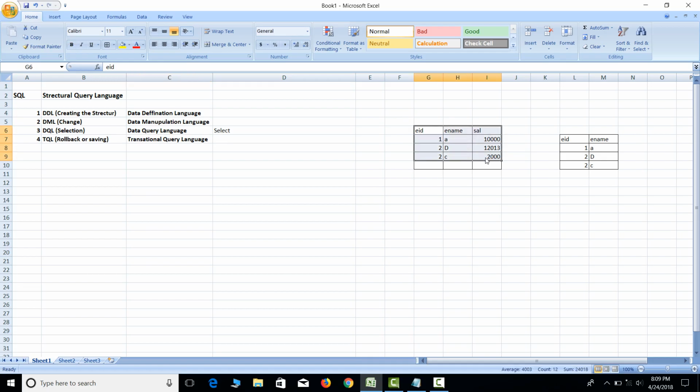we will use this. Or otherwise, if by mistake you fire any query, say I updated this data by mistake, so I want to roll back, meaning I want to undo, that time I will use this TCL command. So what type of commands come under this? So DDL, we'll start with the DDL.